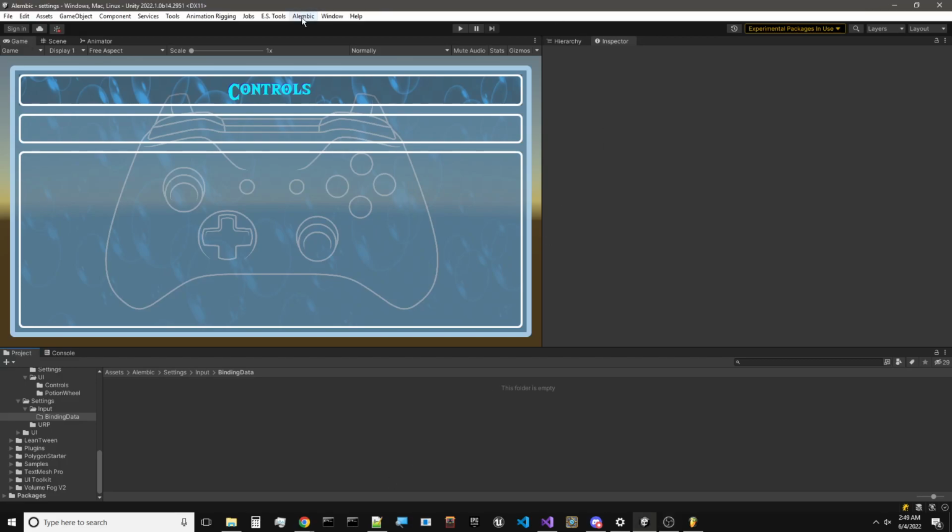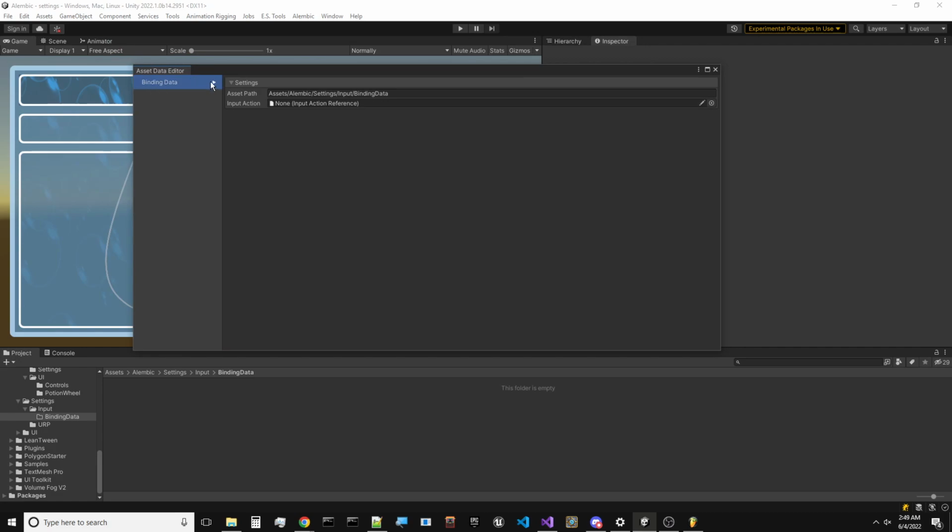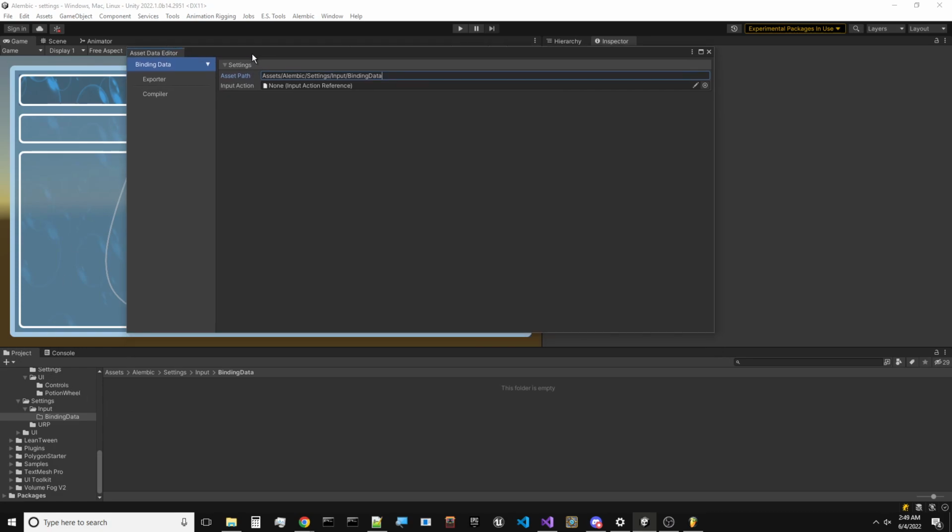Okay, slight update. If you go to Alembic Tools and open up the asset data editor here, we have the binding data utility, and it has the settings drop down with an asset path and an input action. This asset path is where all the data that you use for this binding data tool goes. Everything that you export will go in here. Everything that you compile will go in here.